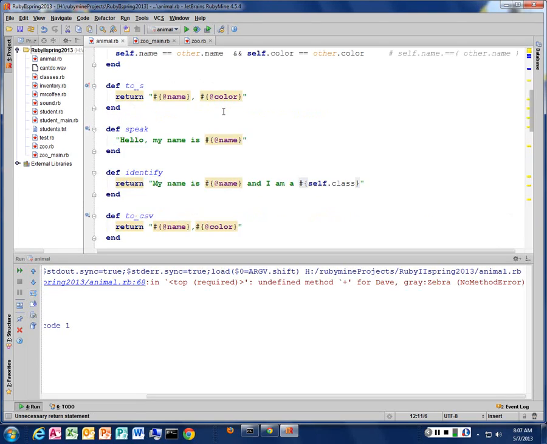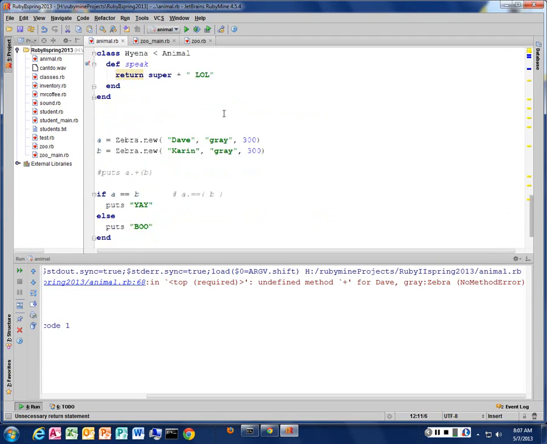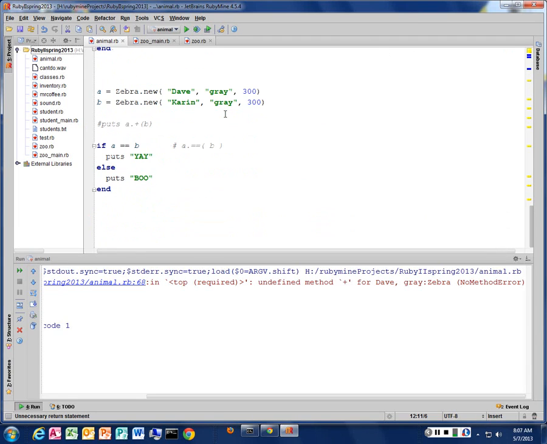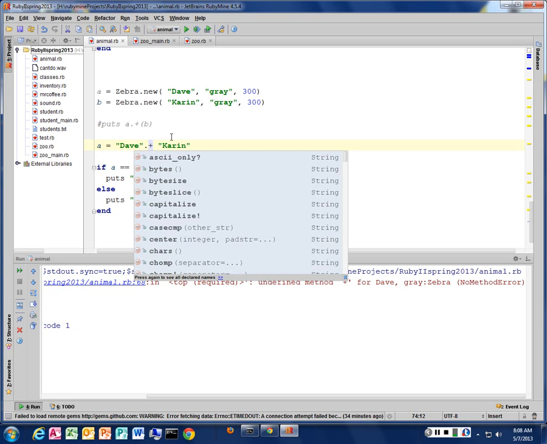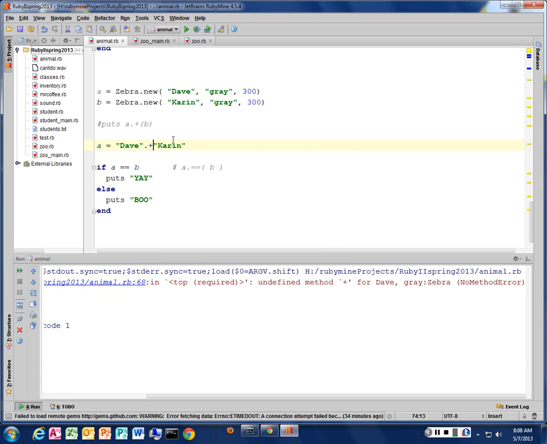And it's going to return that as a result, because it's going to be a child, right? It's going to be a new animal. Just like if I did Dave plus Karen, and I put that in a new variable, what this is doing is calling the plus method. This is just like doing Dave.plus(other).